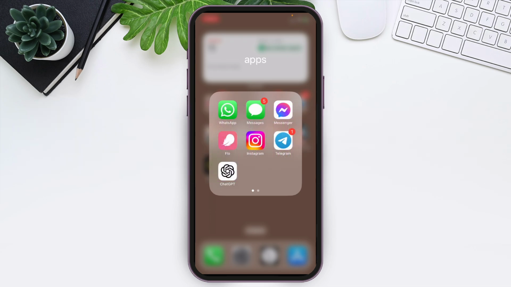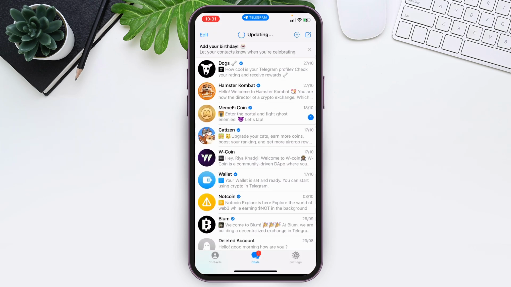In this video, I am going to guide you on how to use multiple Telegram accounts on iPhone. For that, make sure you get the Telegram application and you are already logged into one of your accounts. Now, it is a very simple step.